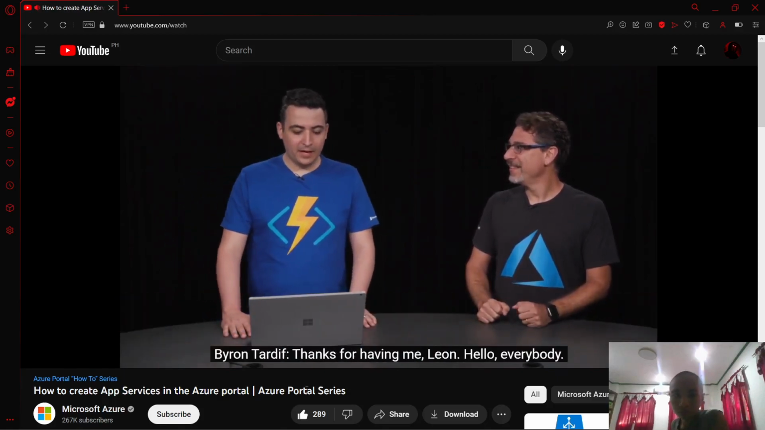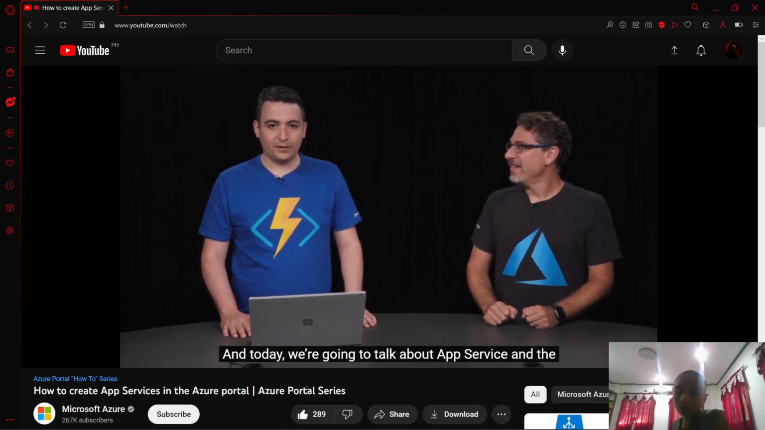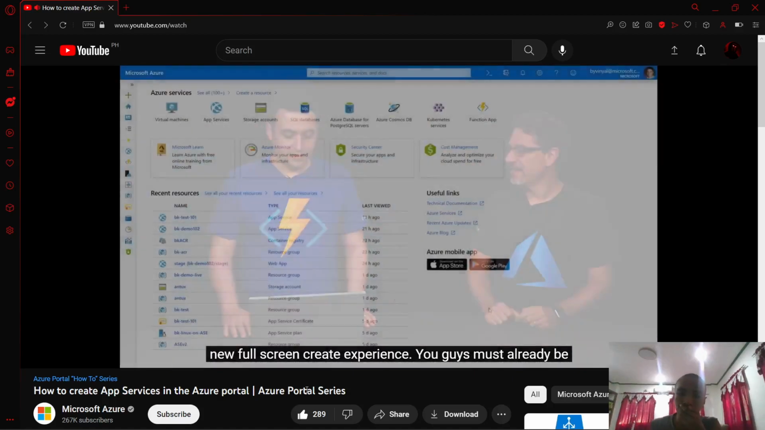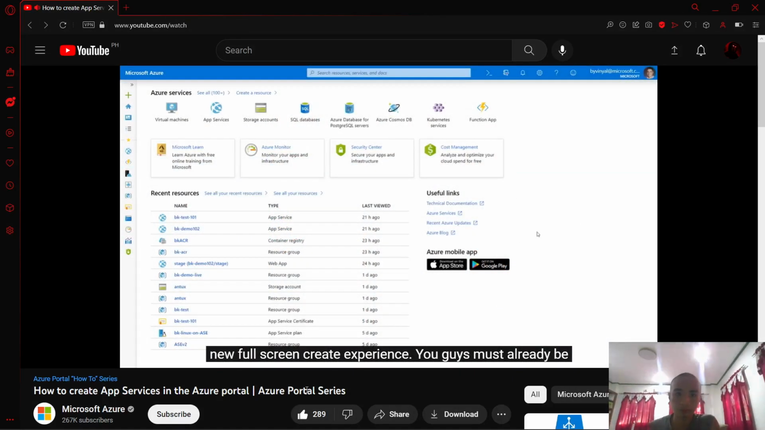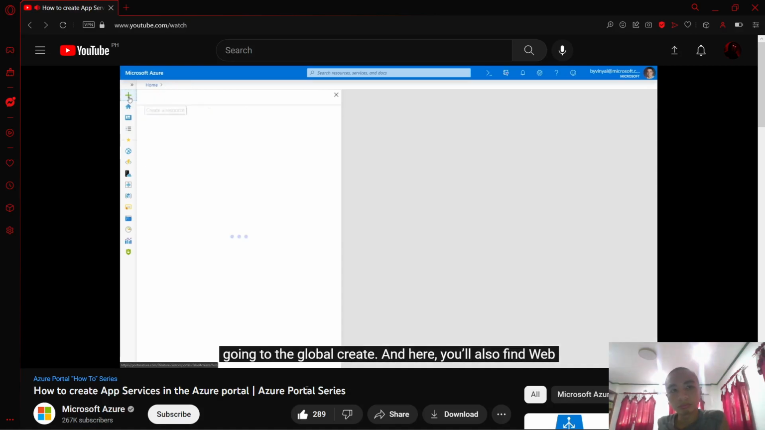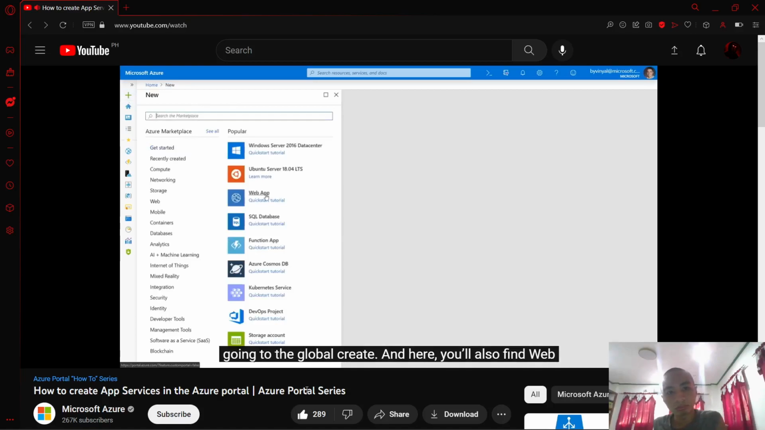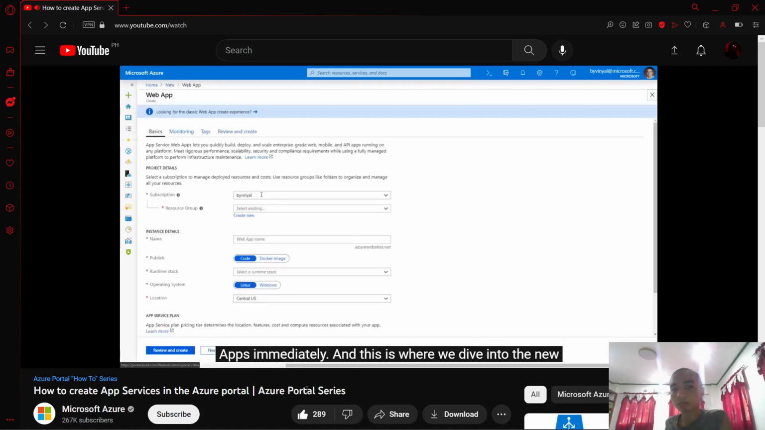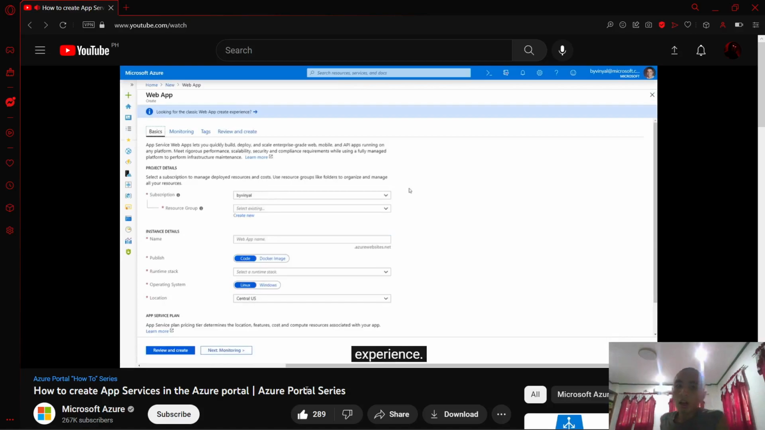Hello, everybody. And today we're going to talk about app service and the new full screen create experience. You guys must already be familiar. This is the new Azure landing page, and you can see we have app service right here on top. If you click in, you can see all of your app service apps that you have created, and you can create a new one either clicking here on add or going to the global create. In here, you'll also find web apps immediately, and this is where we dive into the new experience.